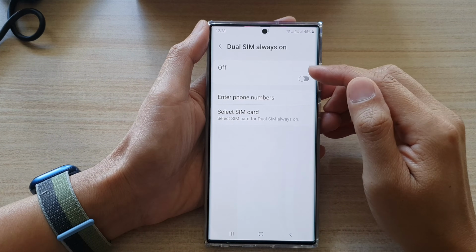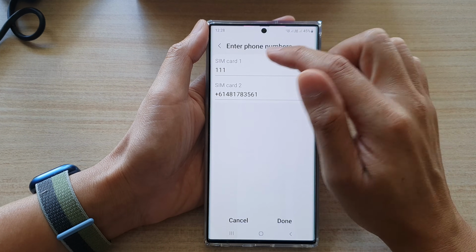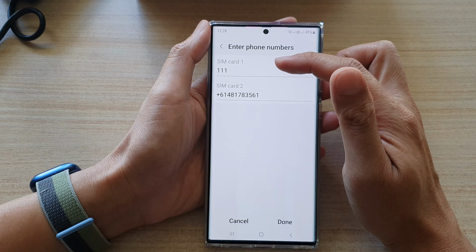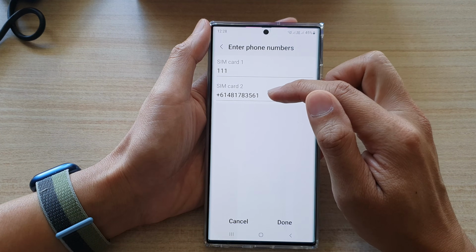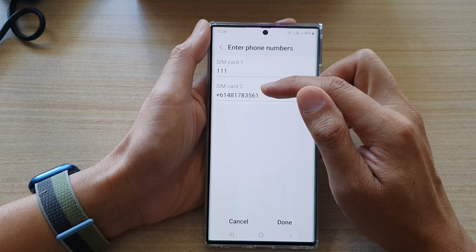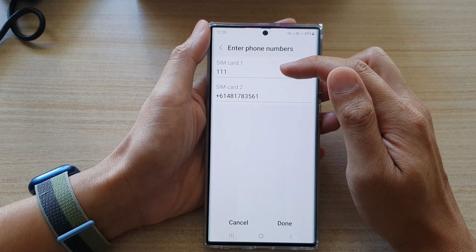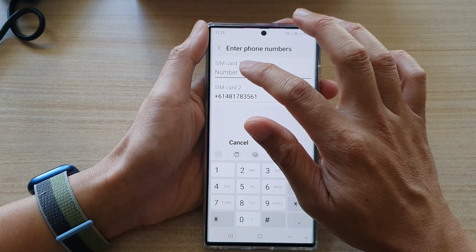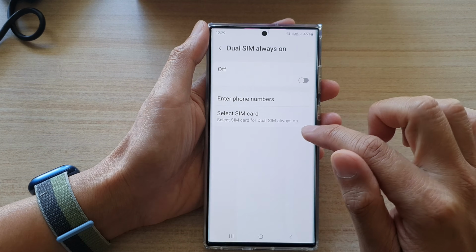Now, before you turn on Choose SIM Always On, make sure that you tap on Enter Phone Numbers. Now, the purpose of this phone number is that if SIM card 1 is busy on a phone call, when SIM card number 2 receives an incoming call, it will forward to that number. And the same as SIM card 1, if SIM card 2 is on a call, then SIM card 1, when it receives an incoming call, it will forward the call to a different number. So in here, I will put in the phone number that it will forward it, and then tap on Done.